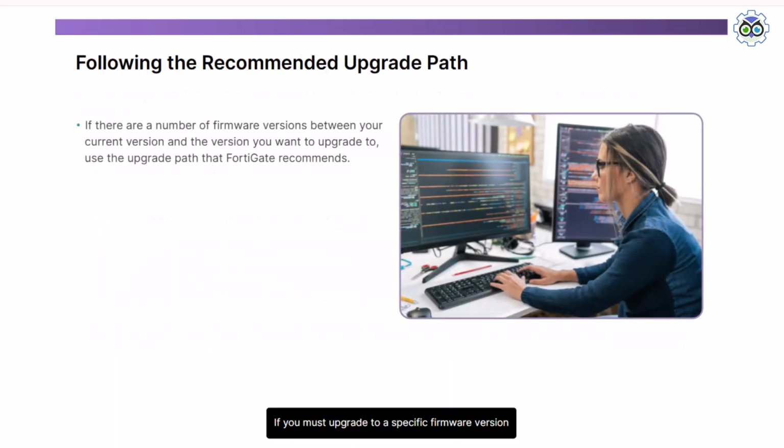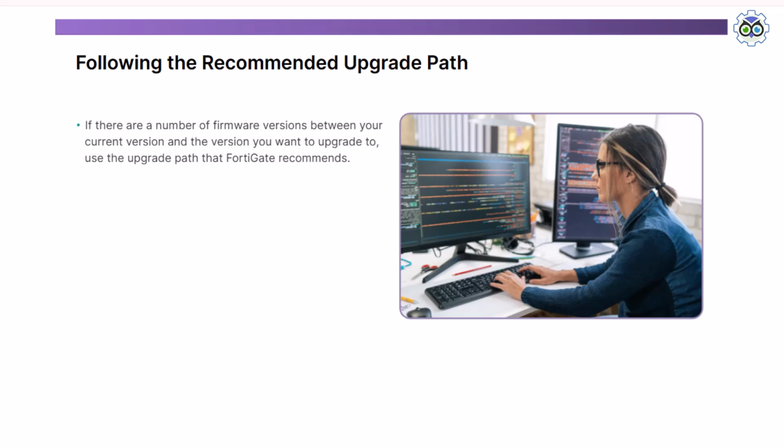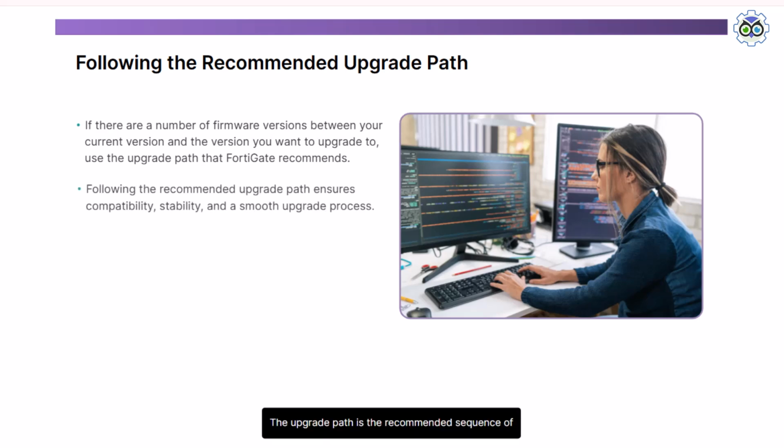If you must upgrade to a specific firmware version, but there are several intermediate versions between your current version and the version you are upgrading to, it is important to follow a supported upgrade path to ensure a successful upgrade process. The upgrade path is the recommended sequence of firmware upgrades that you should follow when updating a FortiGate device. This sequence is provided by Fortinet. It ensures that the new version is compatible and guarantees the stability of your device.